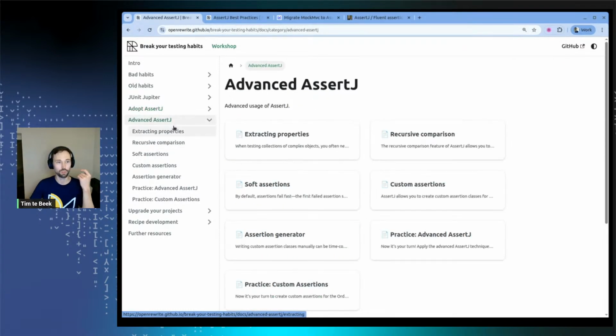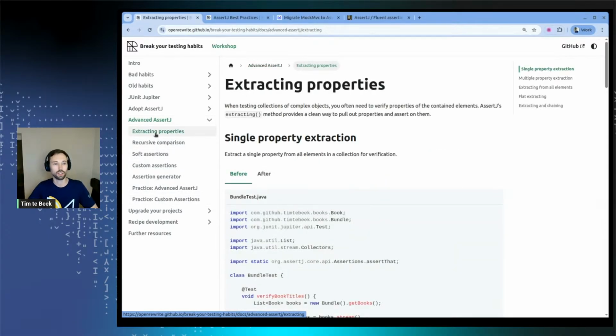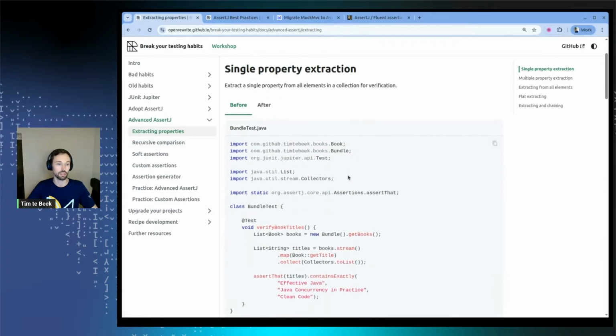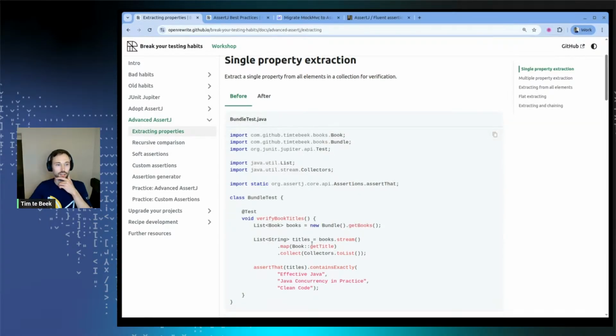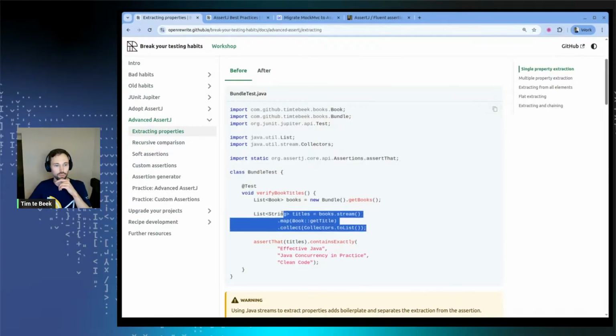So for that, we're going to go through the advanced topics here, and you can already glance at the topics coming up. And the first one is then extracting properties from, in this case, a list of books. So a lot of the examples that we use are using a bundle of books, which contains a list of books. And then typically you will find that folks will do this type of manual wrangling. If you want to do assertions on titles, they will automatically reach for streams and then extract elements and map those to a list to then do the assertions.